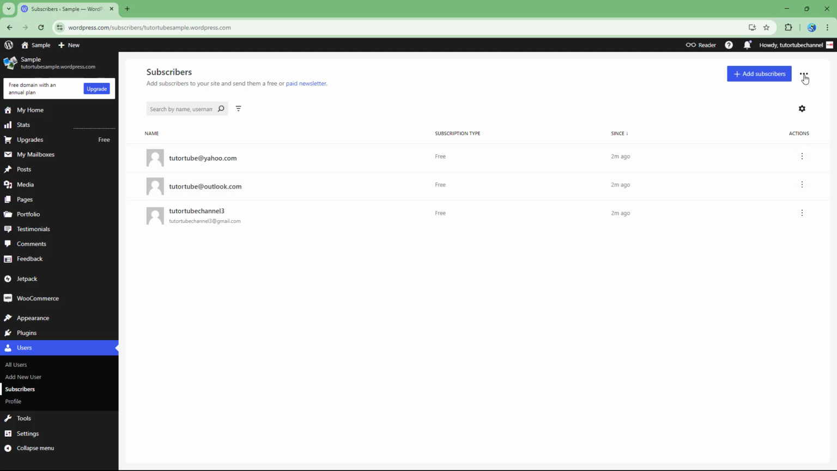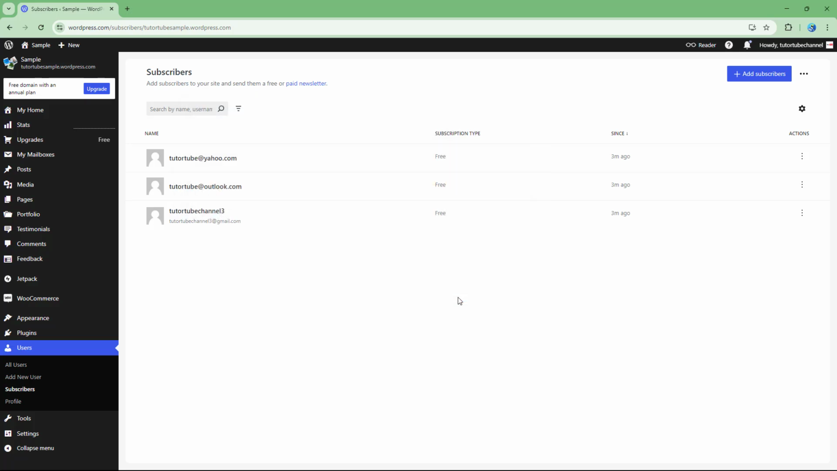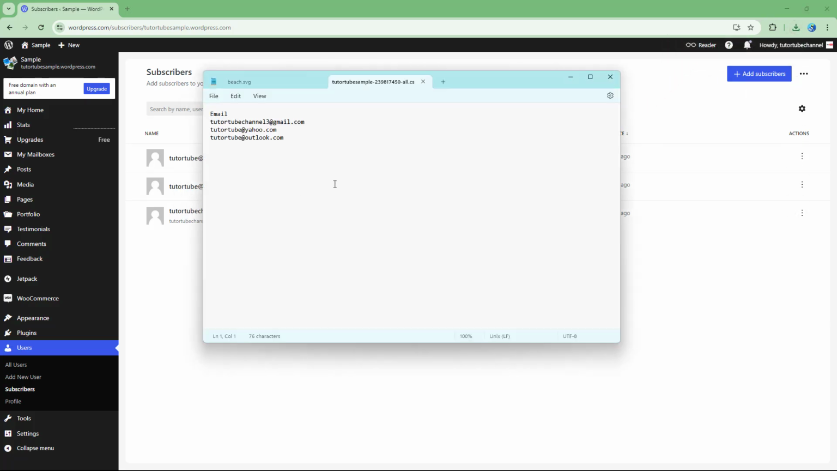In that case, all you need to do is click on the 3-dot button right here, and here you can see that download subscribers as CSV is an option. If I go ahead and click right here, then the subscribers list will be downloaded. So let me just go over here and download it right here, and the subscribers is downloaded as a CSV file, just like this, as you can see over here.